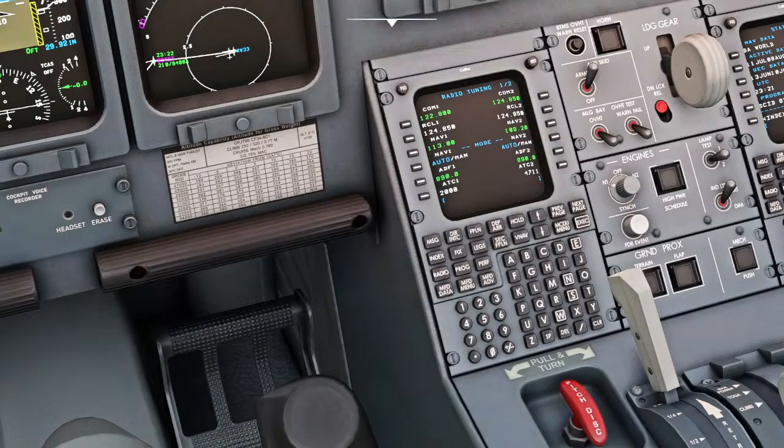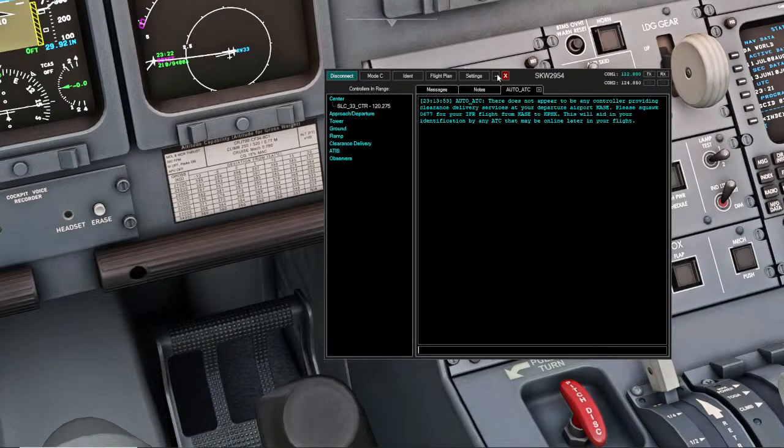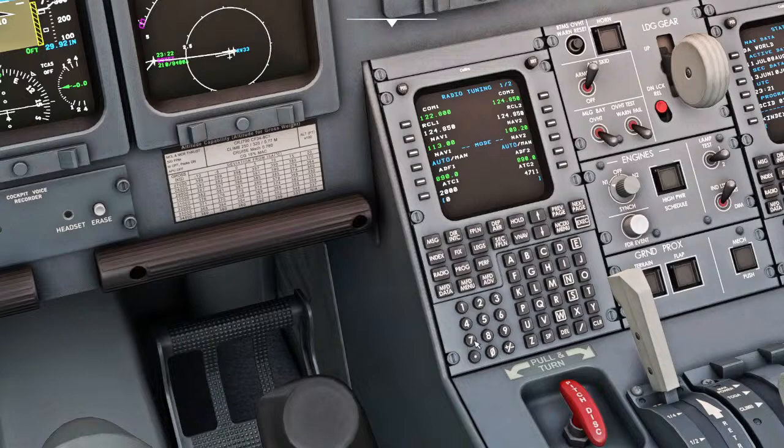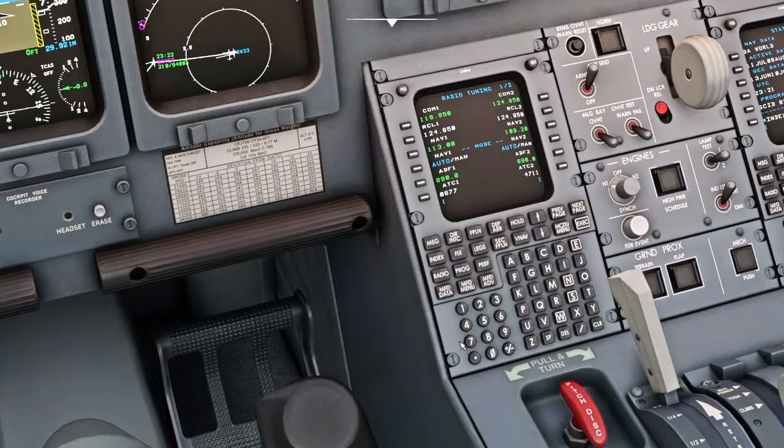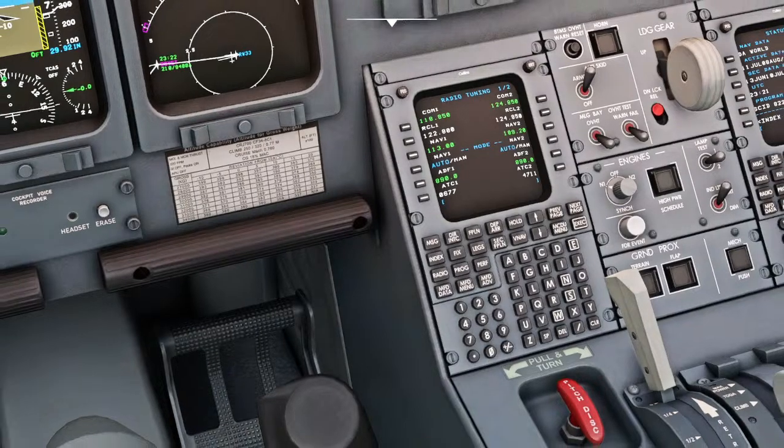Radios page. What was the squawk? We got 0677 today, 0677. Right into the box, 122.8, but in America we use tower frequency. Tower is on 118.85, right there. Put 122.8 into our standby.